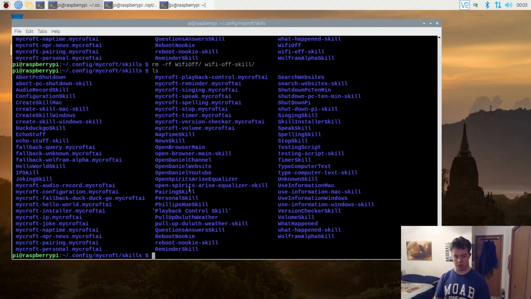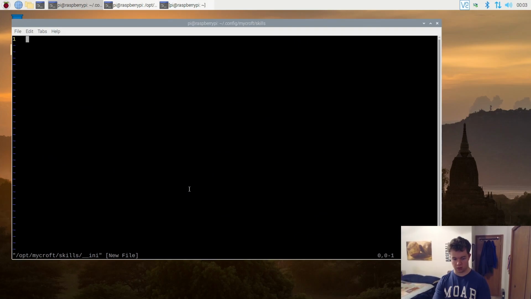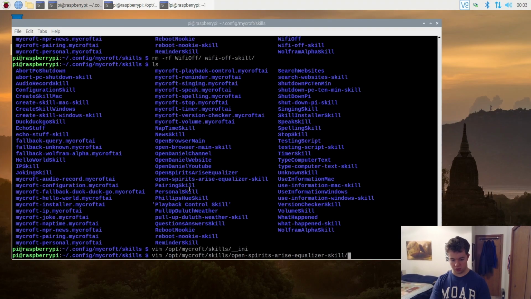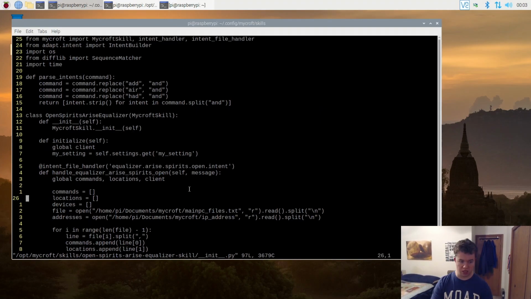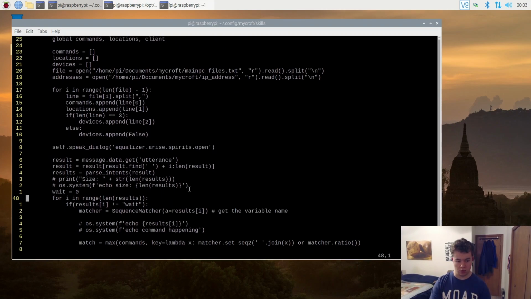So if we look at my other scripts, and then in the Mycroft skills init, the open script, we can see that the mechanism I'm using for the actual command is this whole results thing with message.data.get utterance. So it gets the raw utterance of whatever I'm doing.